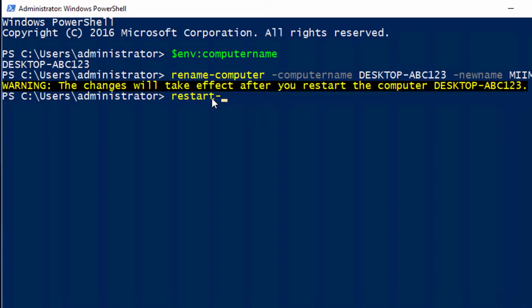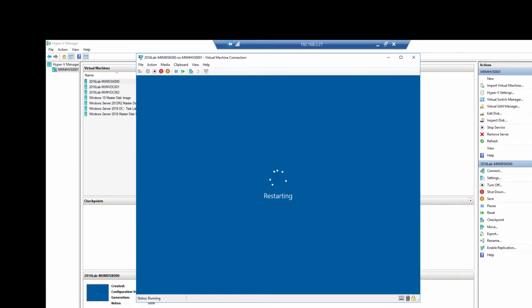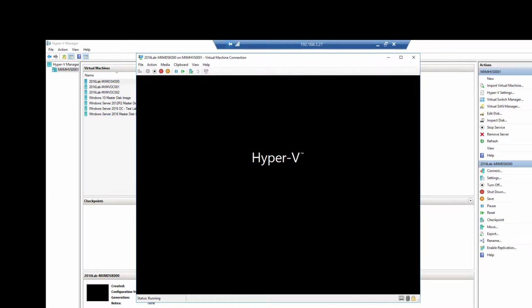So I'll go ahead and do the restart computer, and it'll restart the computer. I'm going to go ahead and pause while it restarts, and then we'll go look at Active Directory and see that the name has been changed.